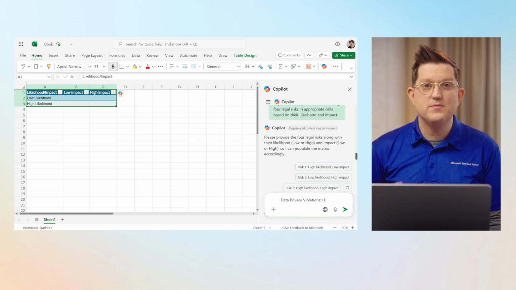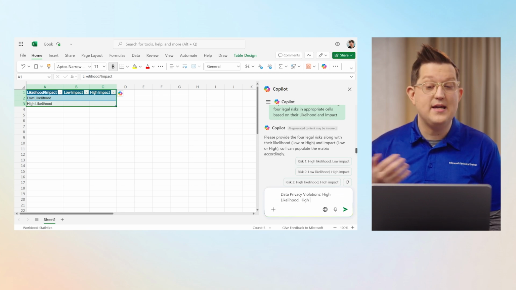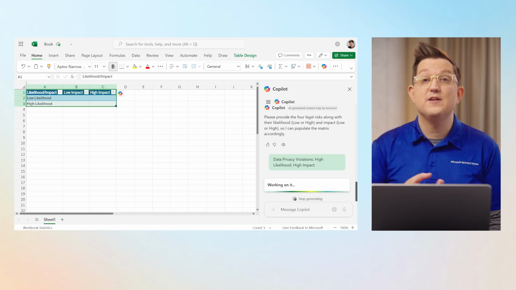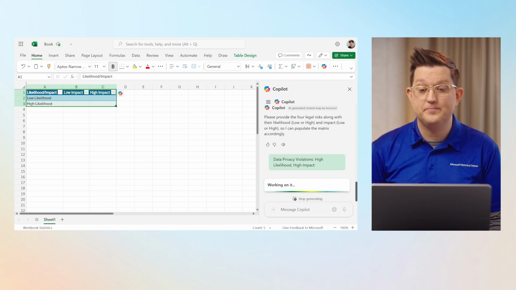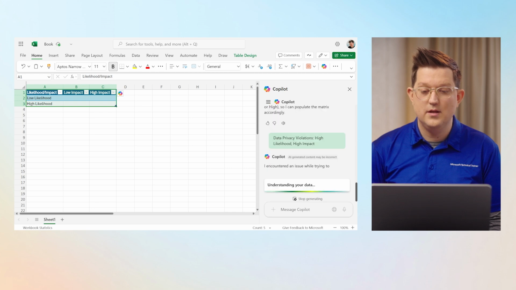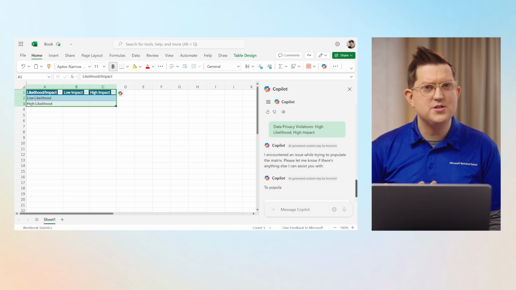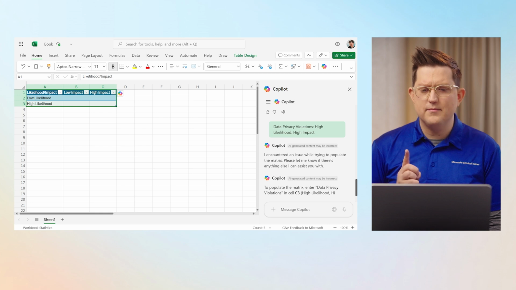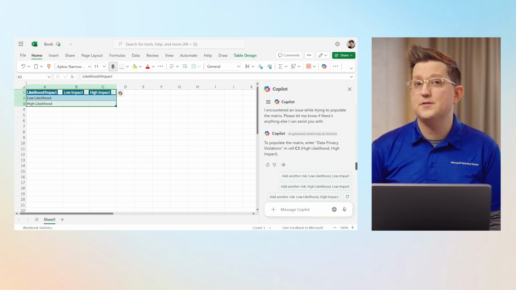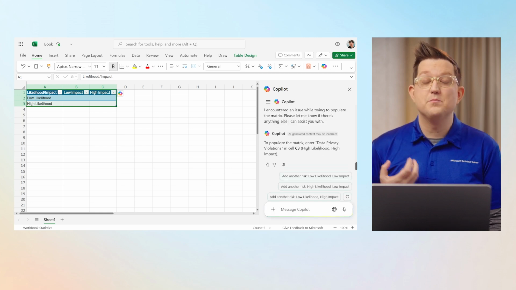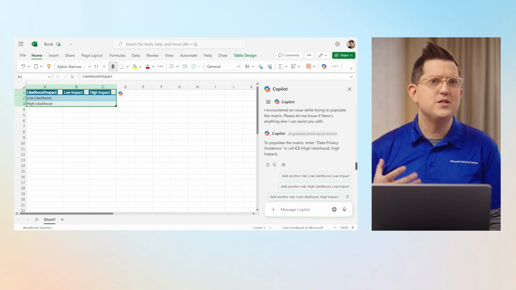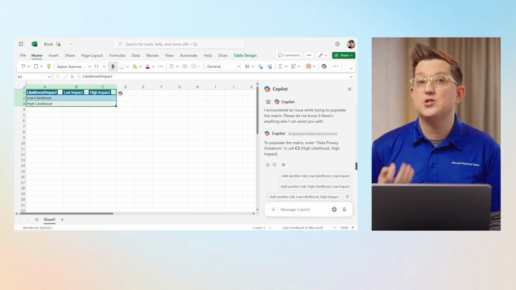The first thing I'm going to ask for is data privacy violations. They're a high likelihood, high impact environment. Let's see if it can fit it into the matrix here. Now, it said it's encountered an issue. That's okay. I can actually tell you why this has happened. Copilot sometimes needs broader context of what's actually going on to understand the pattern you're trying to show.